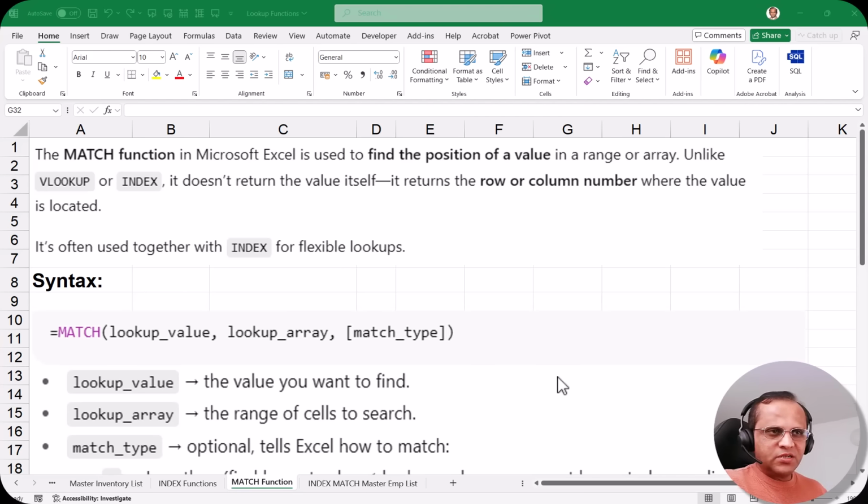So we started with the VLOOKUP. Then in the VLOOKUP we saw the exact match and the approximate match. Then we saw the various rules of VLOOKUP. Then in the next video we saw the HLOOKUP function. Then in this video now we'll be discussing the match function. But before that, if you have not watched the previous video where I discuss the index function, then please see that video. I'm putting the link on the top of this video.